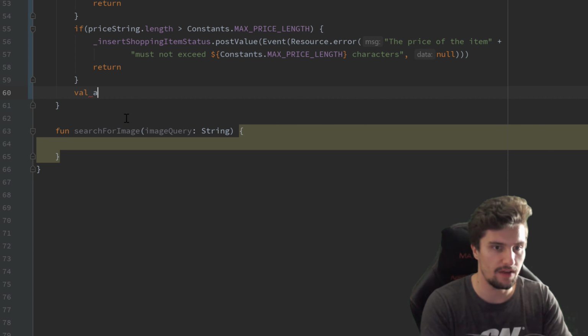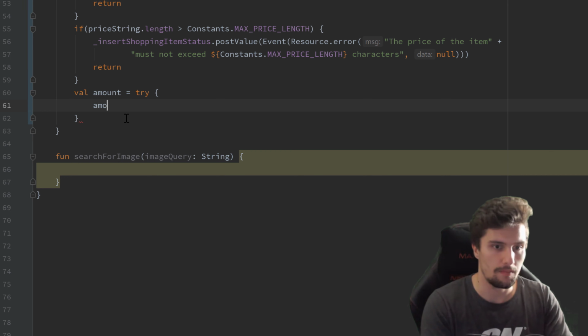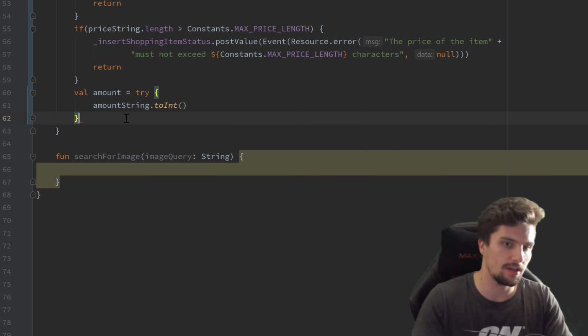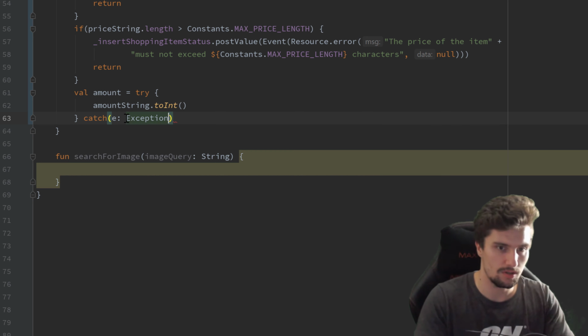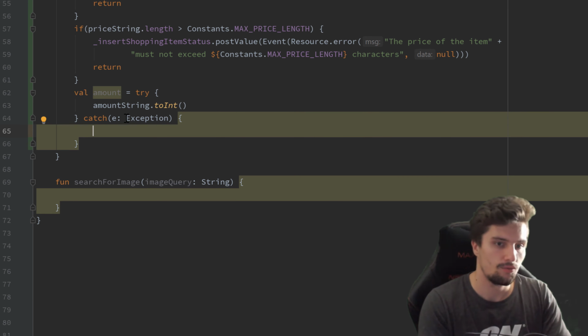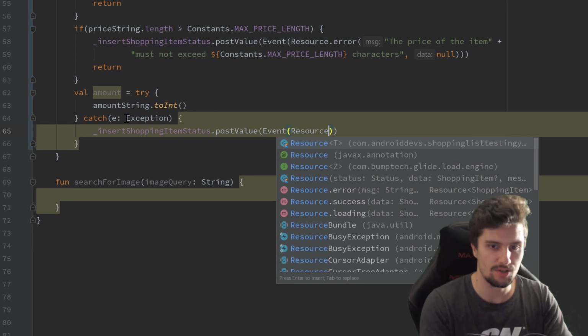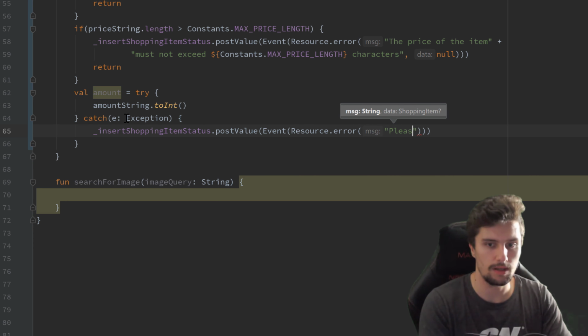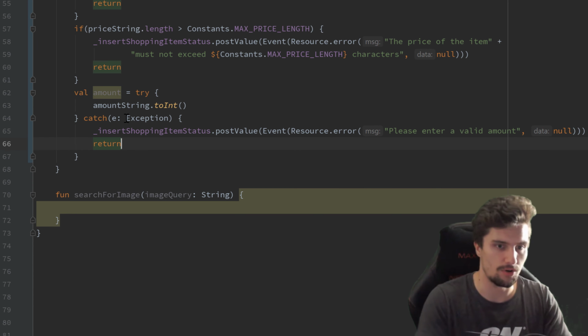So we just create a val amount, which will be the integer amount, and we set that equal to try amountString.toInt(). And if that fails, so if we catch an exception, e is an exception, but I want the Kotlin exception here, then instead we will post a new value in _insertShoppingItemStatus. So that postValue Event(Resource.error) with a message, "Please enter a valid amount", and pass null. And don't forget to return here.